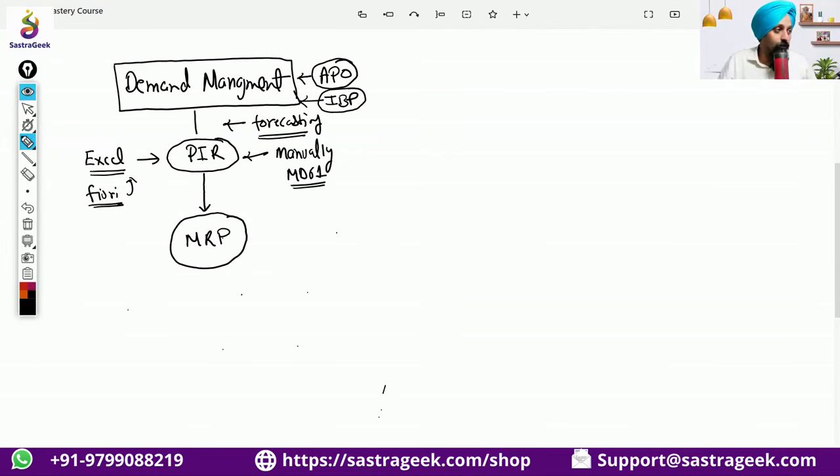So MRP execution, what is MRP? Can anyone explain what MRP is? It's a kind of planning engine. Very good. What does that planning engine do? It creates orders for the shop floor, or it creates orders to purchase. So what does this MRP do?